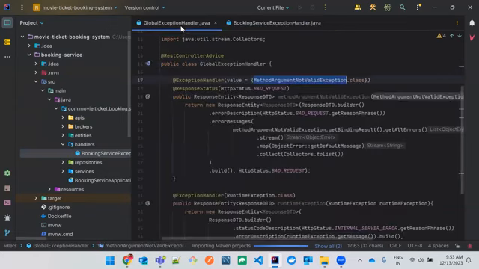But why have I kept it in the global exception handler? Let's say right now we have a booking service. Let's understand it in terms of e-commerce: we have an order service, a payment service, an inventory service, a shipping service, a logistics service, all these kinds of services.